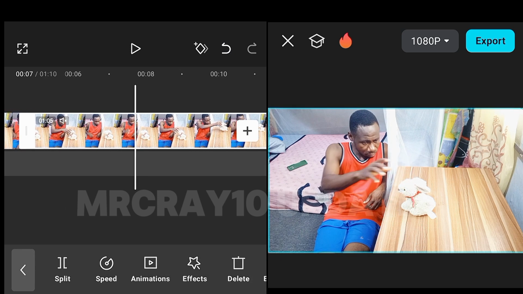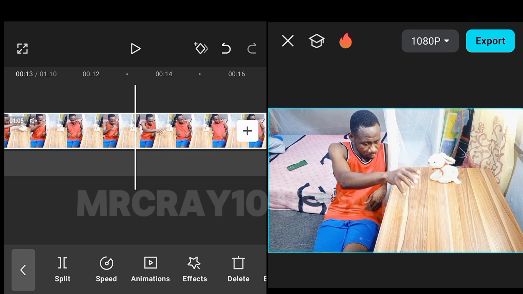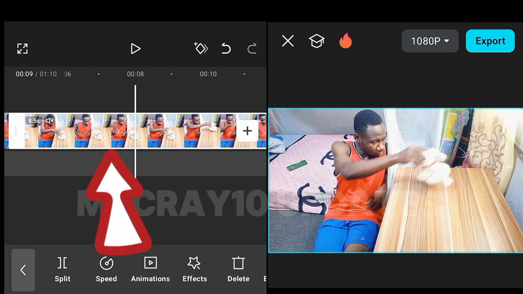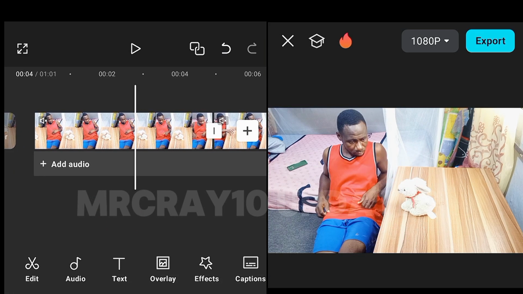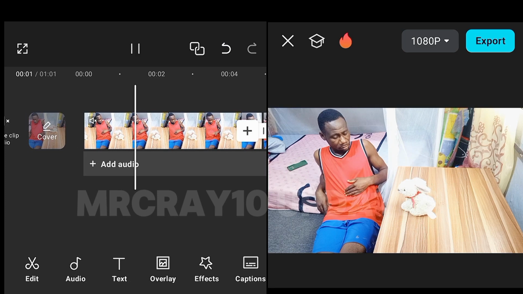Now move the video again. Just keep moving it to where the character takes the teddy bear away from that position and then brings his hand back to that same position. So that's where you're going to click on split. Now you delete the middle part of the video. Understand? You just delete the middle part. So when you delete this, what you are going to get is, now the teddy bear has disappeared.